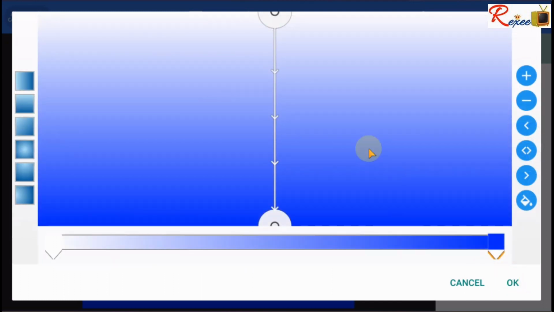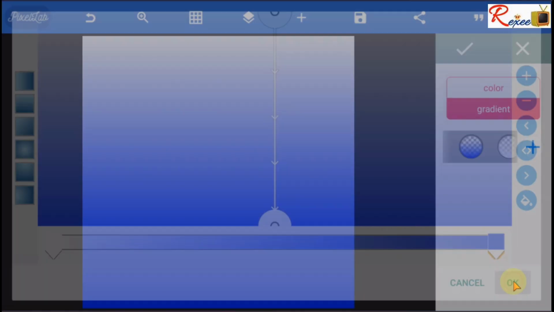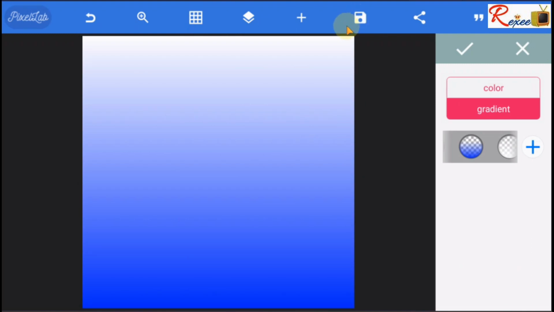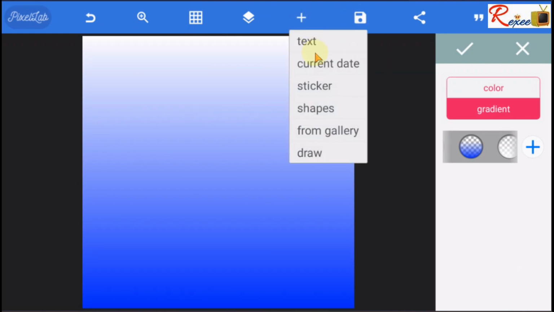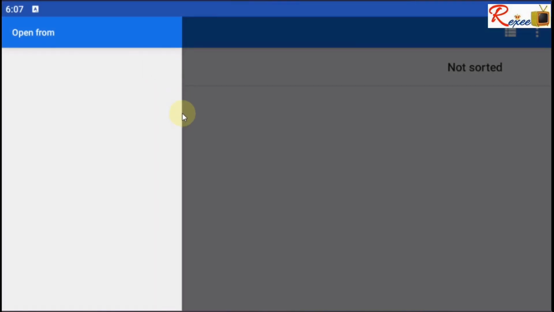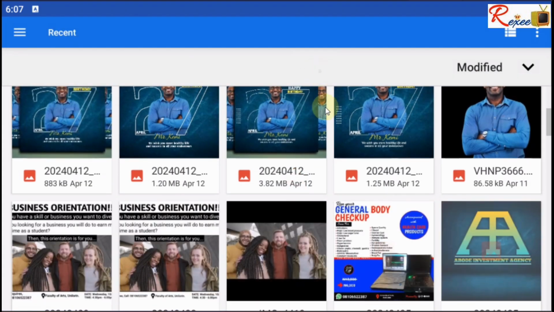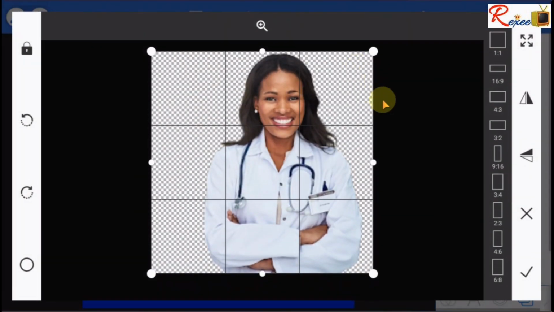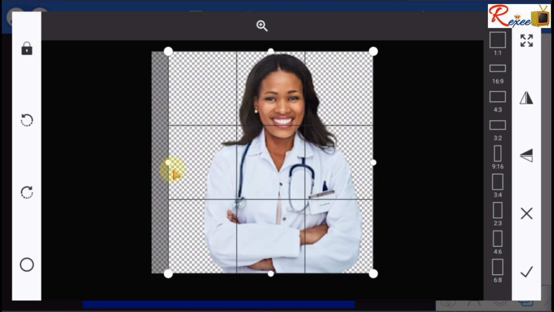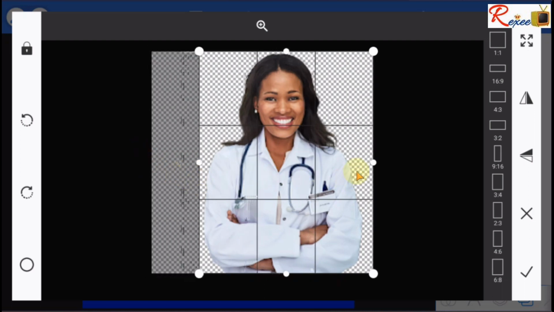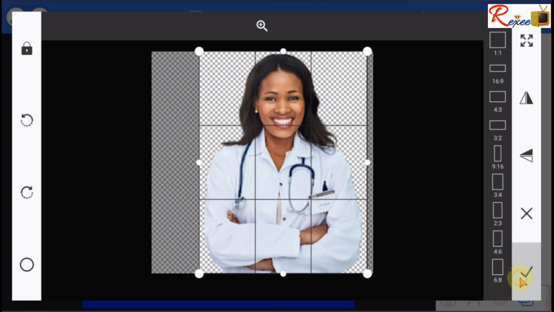Okay, so we'll be going back to where we were. So this is the background here. We'll be importing the image of the person celebrating the birthday. You can just pick it from here. You can check the description of this video for the material. So I will just crop it out to reduce what I'm working with. Just crop it out a little and mark good.